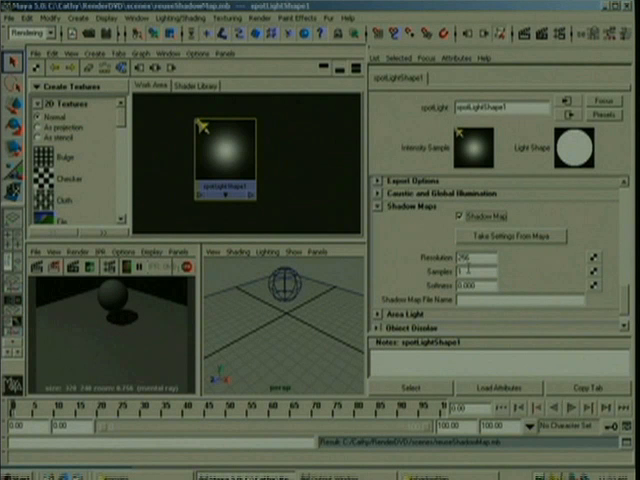Samples are going to alleviate any kind of artifacting that may happen. For instance, you might see a little bit of artifacting around the edge, so you'll need to increase the samples here. The more you increase the samples, the longer the render is going to take. The other option is you can take the settings from Maya. What it's going to do is take the resolution and the softness, or the depth map filter size sampling, from Maya, and use that if you want.